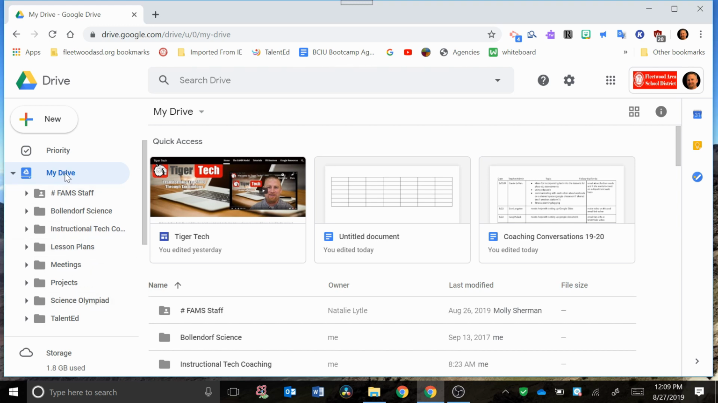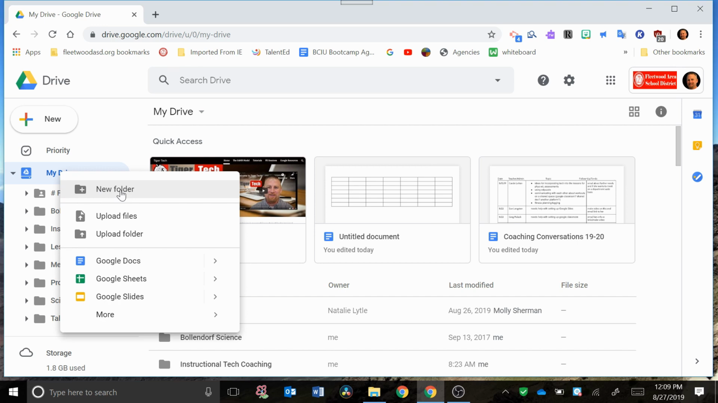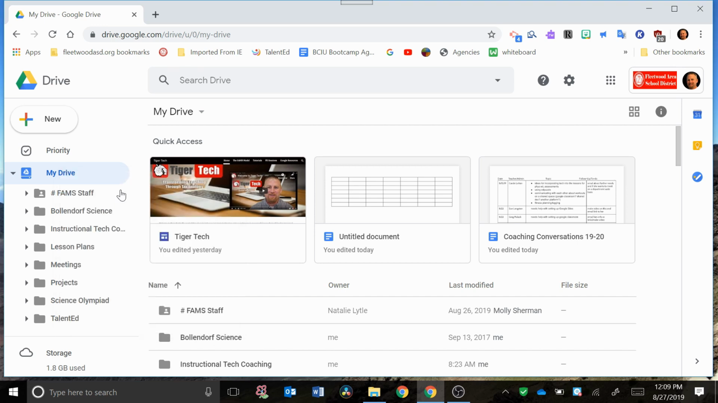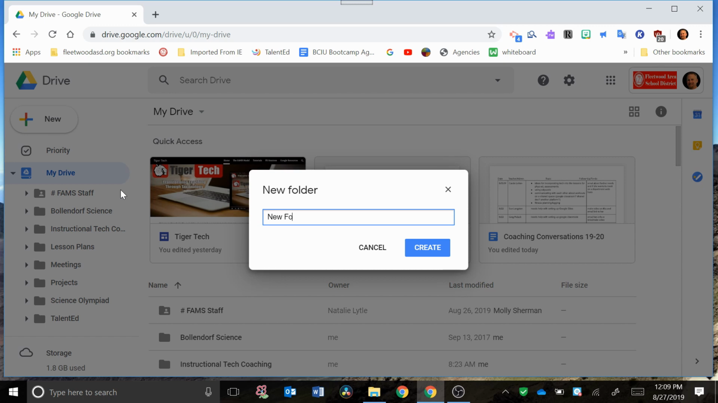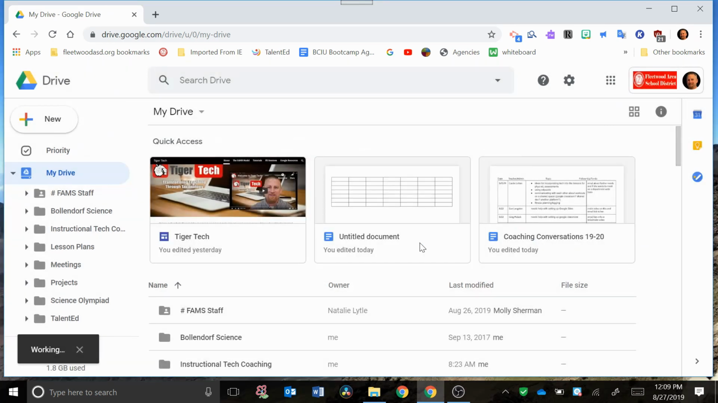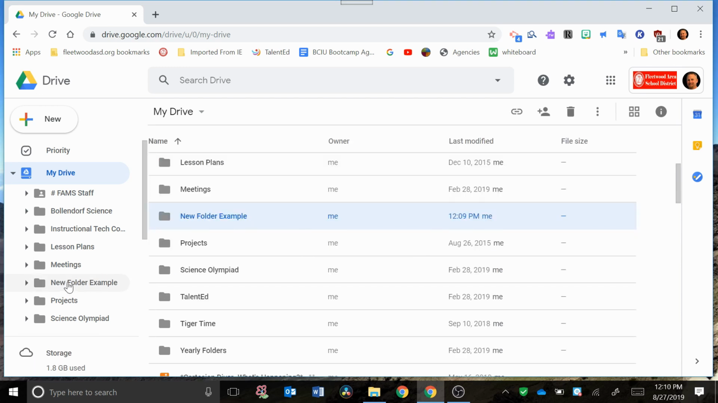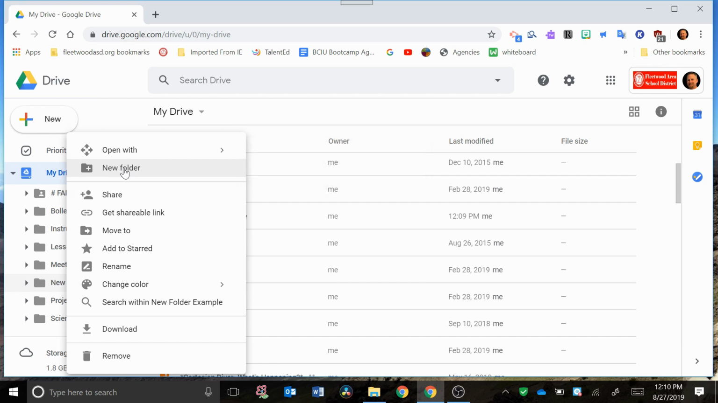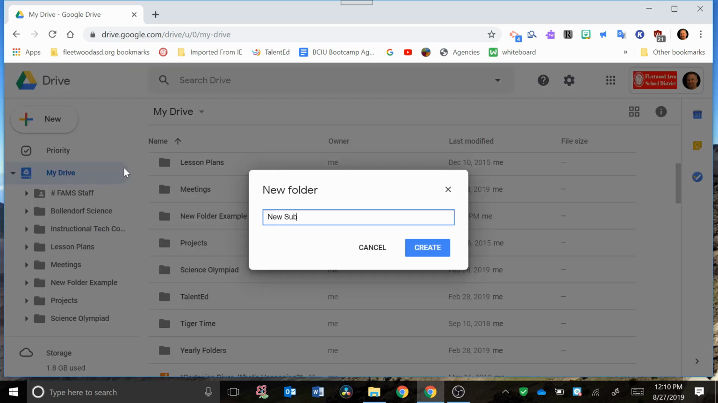All you have to do is hover over top of one of the folders or your drive and right click. And you're going to click on New Folder and then just give it a name. New Folder, example. After you hit Create, you should see within a few seconds, it should pop up within your drive. Now, if I want to put a subfolder in there, I again hover over top of that folder, right click, and then I'm going to click here, New Folder again. New subfolder, example, and create.